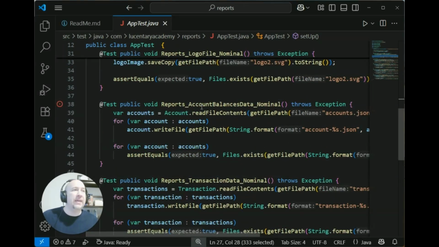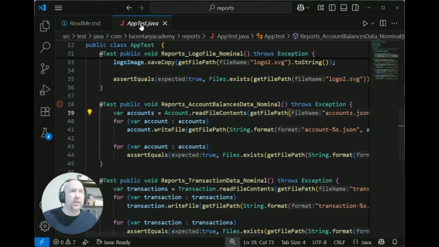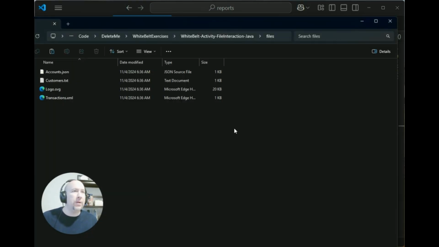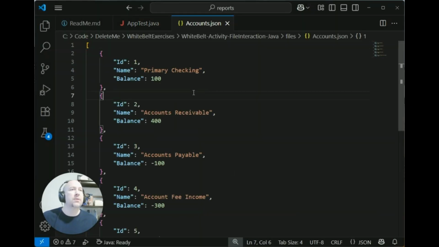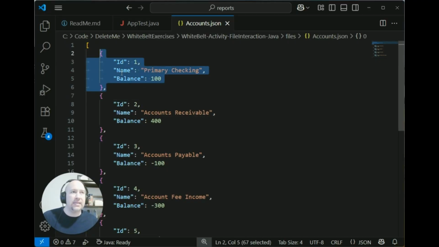I'm going to start with the account balances file. So this is the accounts.json file. To help us out here, I'm going to pin this. To help us out, let me open up the accounts.json file so we can see what that looks like. So here it is as a reminder. So we've got 5 different objects, so an array of JSON objects. Each object has an ID, a name, and a balance property. We need to read these in.